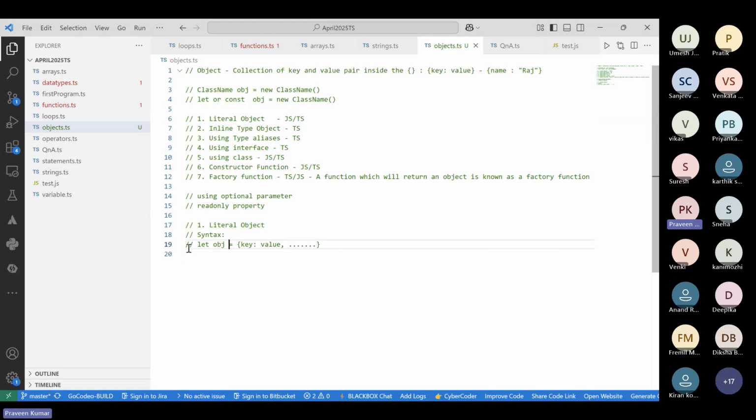Okay, so in general, let object name or object reference equal to, directly inside the curly braces, you can define the value of the variable, key and value pair. It is not restricted to only defining the key and value. Inside this, you can define anything. You can even define a function inside the object as well. Not only the properties definition, you can also define a function inside the object.